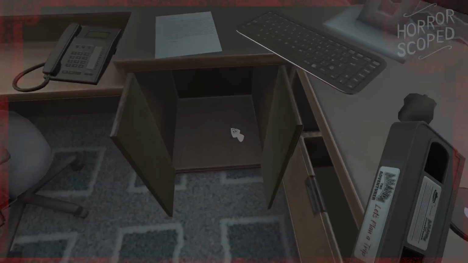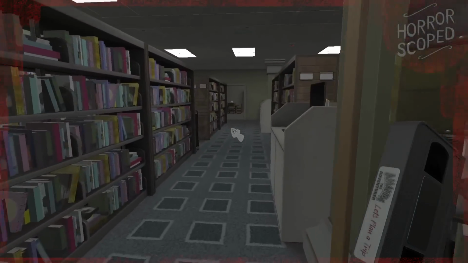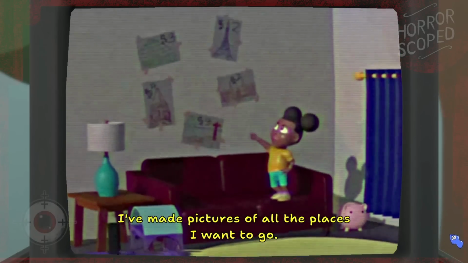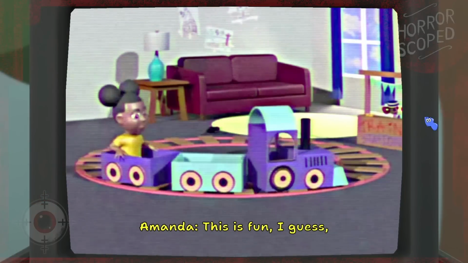From here, we enter the kids area and throw the tape into the VCR, where we'll begin our adventure with Amanda. In this short minigame, we'll help Amanda plan her trip to various locations, fend off a Swiper-inspired possum, and eventually take a thrilling ride aboard her magic train.